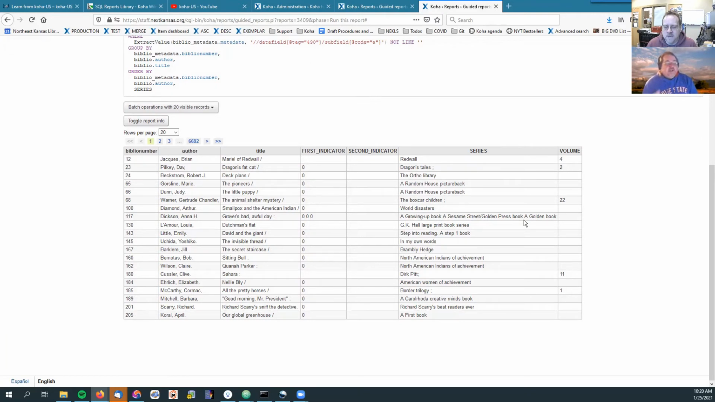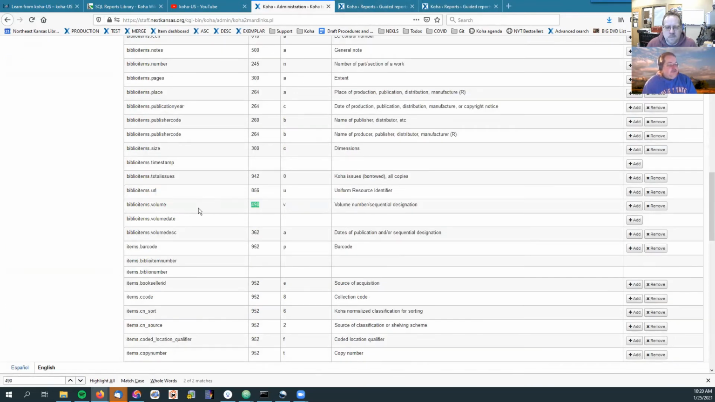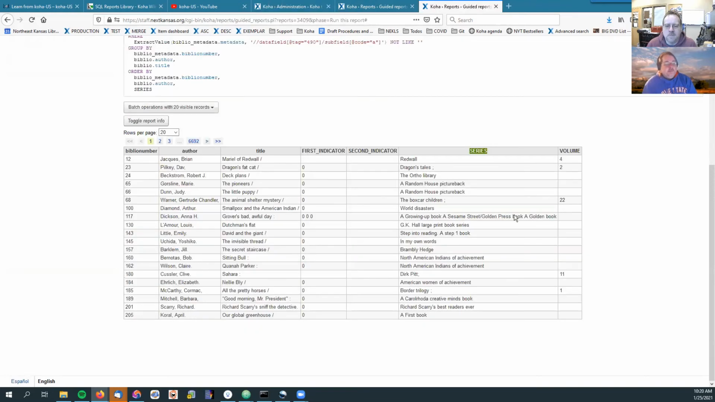But like I said, this also gets mapped. It may be mapped in your system. The difference is that the indicators are never mapped. The series title in my system is mapped to biblio serial title. And then the other one, the volume, is mapped to biblio items, which is kind of confusing there.